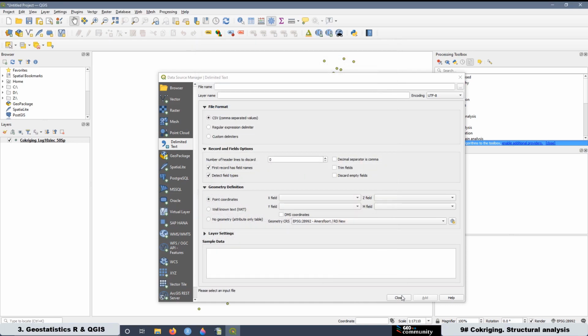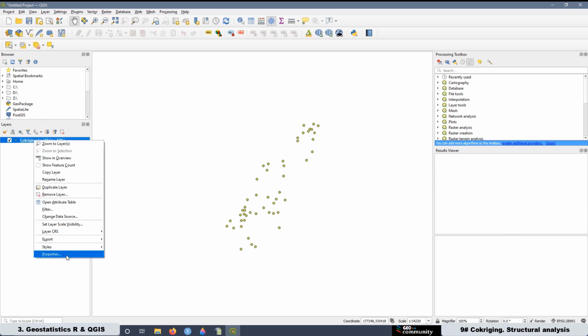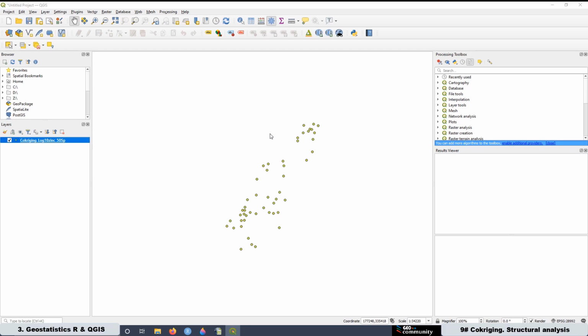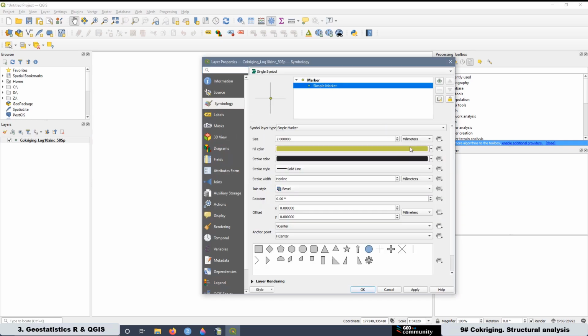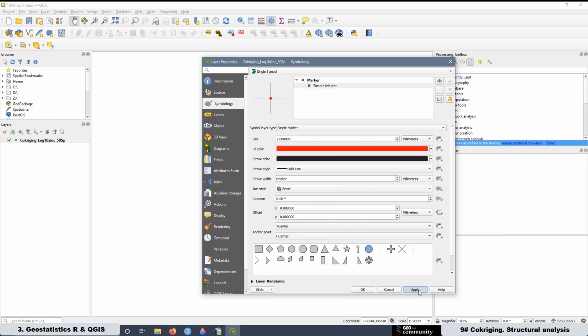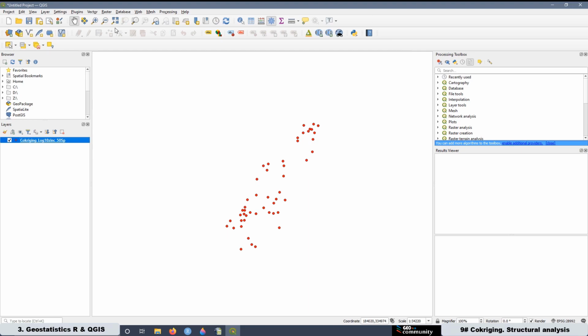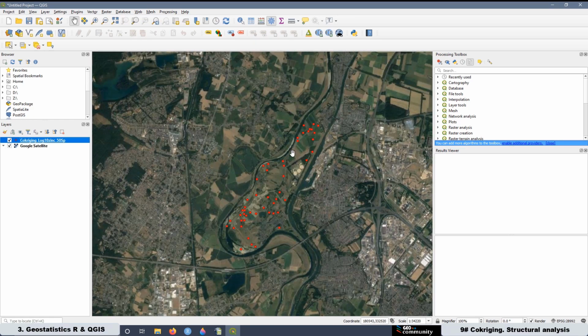OK, and close. And now I'm going to change the color of these points. Properties, for a red color. Symbology is going to be this one, and red color. Apply and OK, and also put the satellite imagery from Google. That is going to be this one over here.